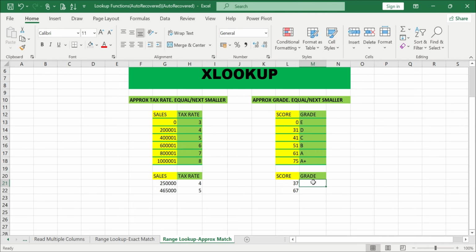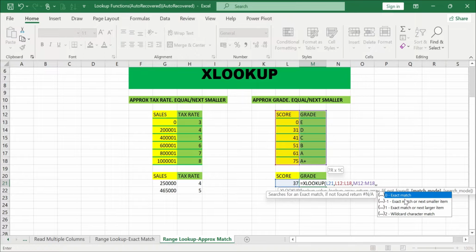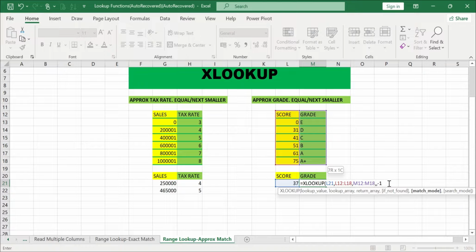So let's go. It is equivalent to XLOOKUP like that. You open, this is my lookup value, comma, it will ask you for the lookup array. So this lookup value is located in this lookup array like that. Then another comma, it will ask you for the return array. I would want to return the grade. So you select from up there, which is from M12 to M18, comma, it will ask you for if not found. In my case, I'm not interested in that. So another comma, it will ask you for the match mode, exact match or next smaller item. So I'll double click on this. So it's -1. Then closing the XLOOKUP function.